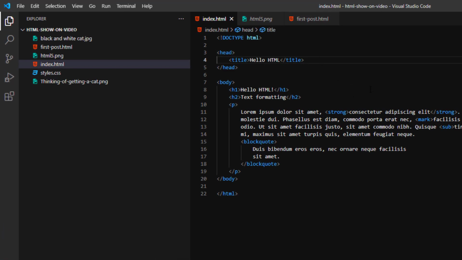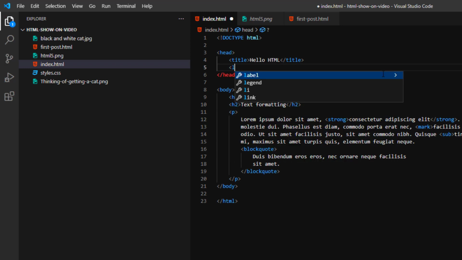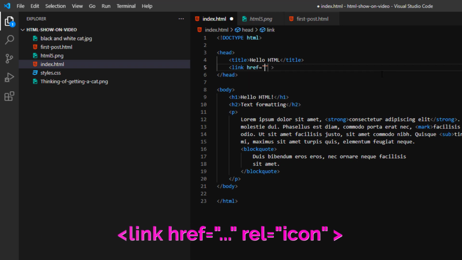The icon is added inside the head tag in such a way. It is added with a link tag, and here we should also use the href attribute to point to our image, and let's say here HTML5.